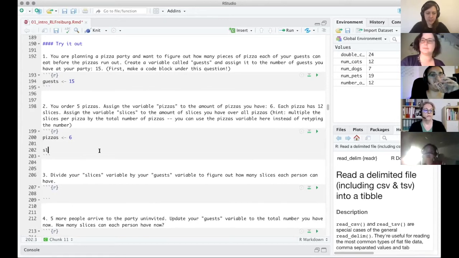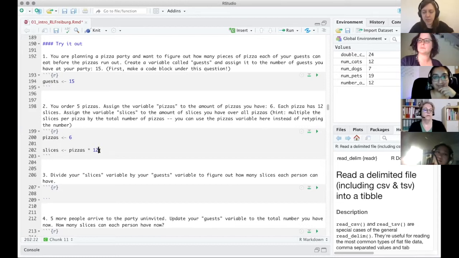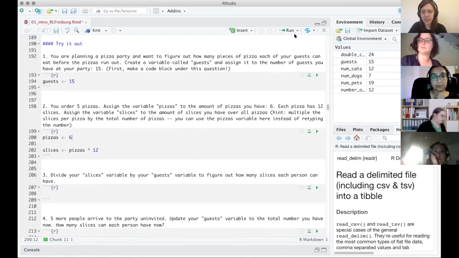So I'm going to have slices is equal to pizzas times, how many slices per pizza do we have? 12. Okay, so this is more of an American style pizza than maybe a European style pizza, a big one basically. Okay, so you see now I've got this set up. But I have to run it. I have guests 15, and I have to make sure I run that, because otherwise the variable guests is not going to show up in the environment, because all you've done is typed it, but you haven't committed that code to your current R environment. So make sure you run that.